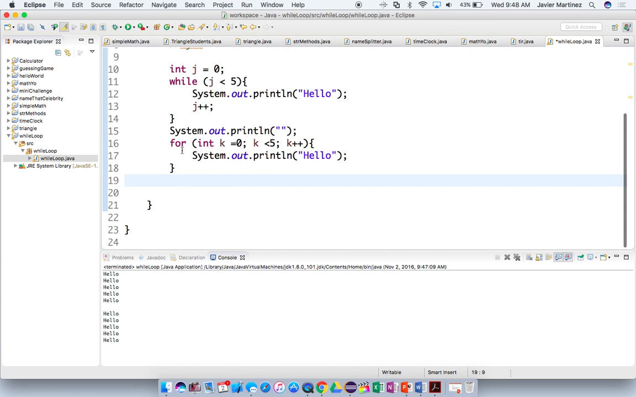Whereas K is created inside a for loop, specifically created there. It can only be used inside there. Okay? Yes. And then I'll come to you, Daniel.